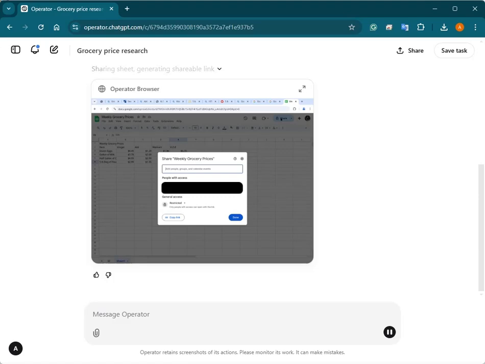All right, so that's it for me. I think it's done what it's supposed to be doing. It's going to go share this with me here and give me the link, and I think that's pretty cool to see that it actually knew to set the access on it.